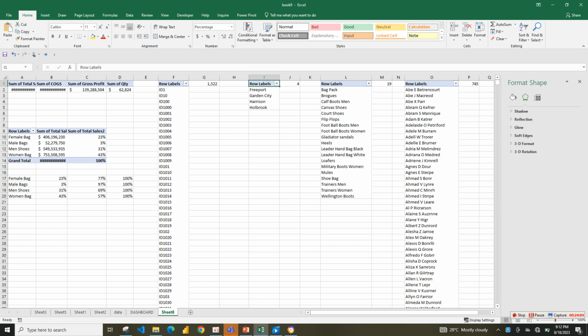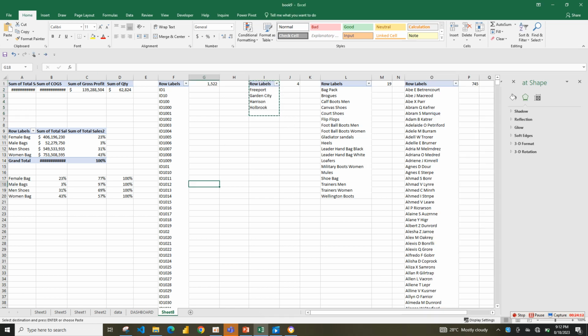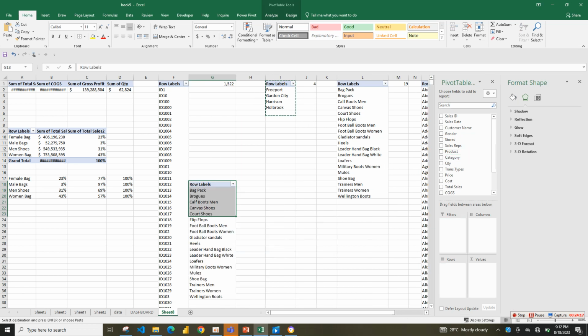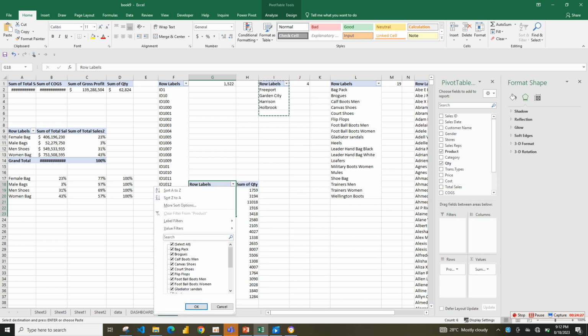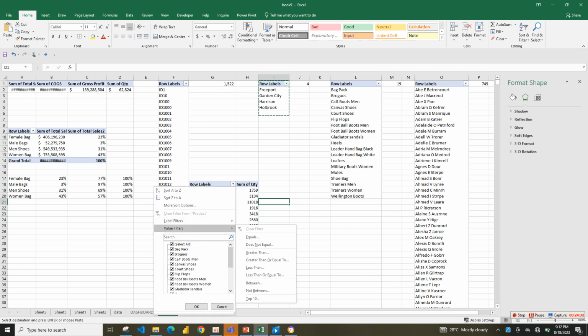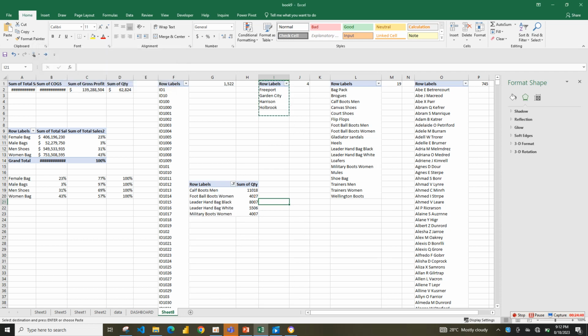So I can actually pick this, then my product. I'm going to add products to it. So these are all my products. So now that's quantity. I'm going to do it by quantity. So I want to do top 5. All I need to do is to come right here, go to value filter, then top 10. You can do top 5, top anything. So I want to do top 5 products.